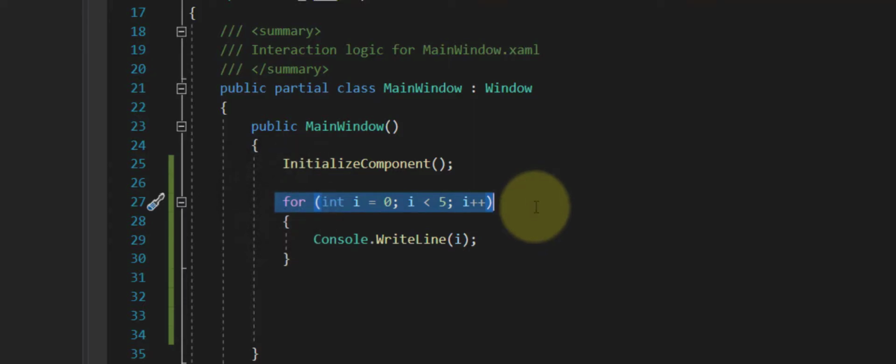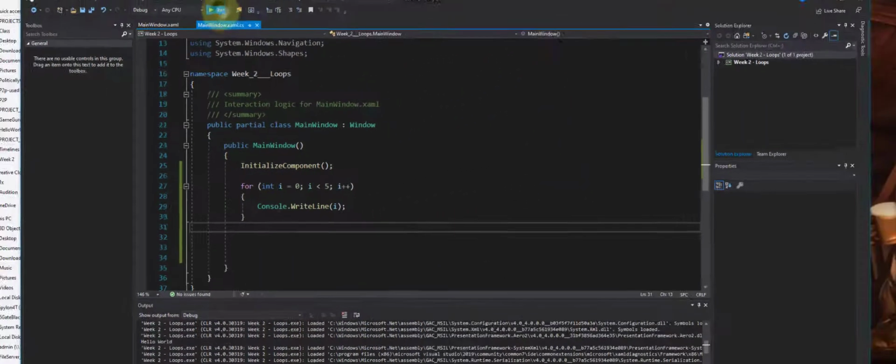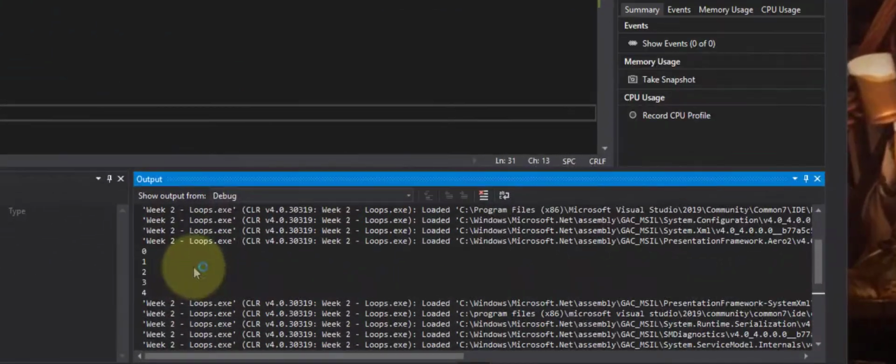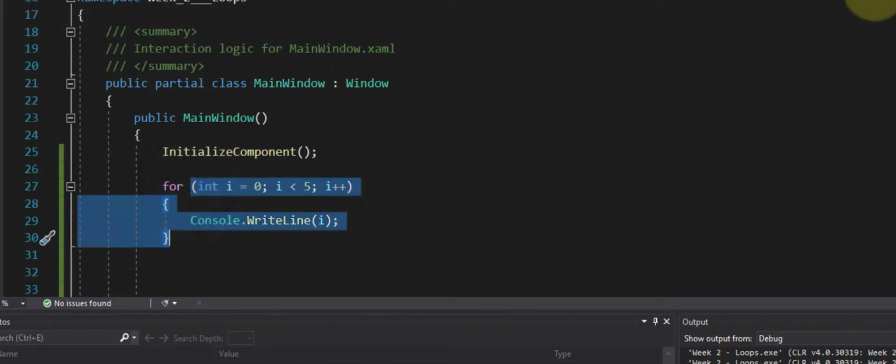While this is true, sorry. It's going to continue while this is true. When this is no longer true, it stops. So I'm going to run this. And then in my output, look down here. It says 0, which is 1, 2, 3, 4, 5 times. So it ran 5 times.